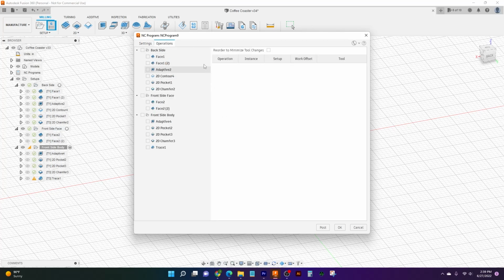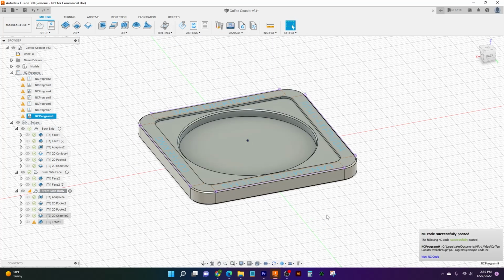The main thing I'm concerned about is the operations. I want to post, let's say, my chamfer and my trace. And so what I'm going to do is make sure everything else is off, and I'm going to click my chamfer and my trace. That way when it does post this code, nothing else is going to be posted, just these two operations. And then I'll hit post. And it gets successfully posted to that folder, and so that's where I can go to retrieve my program. So all of my programs are ready to go. This chamfer just got posted, so let's go see it in action on the machine.